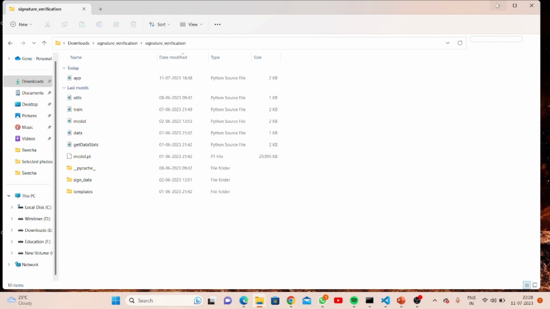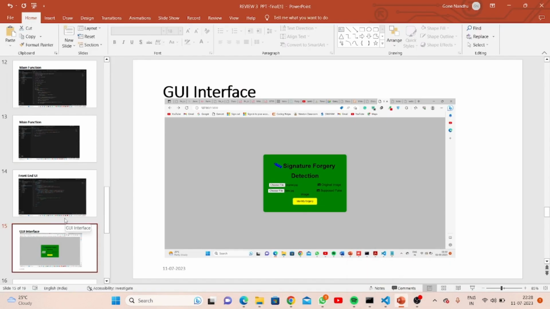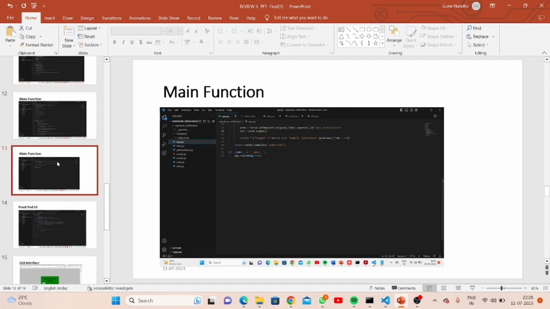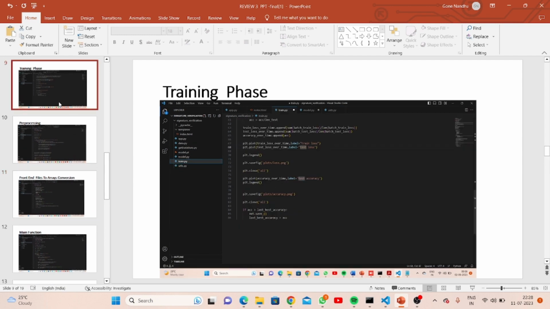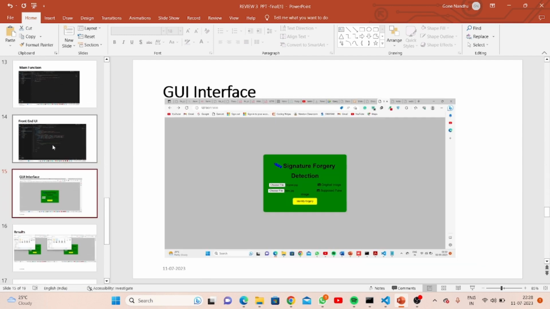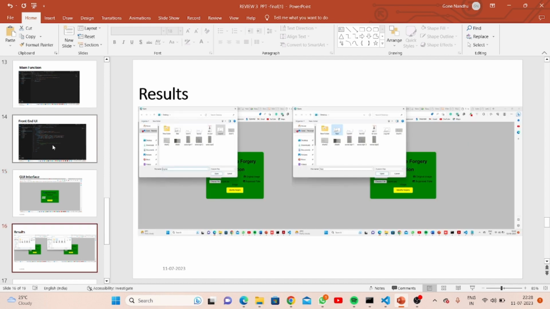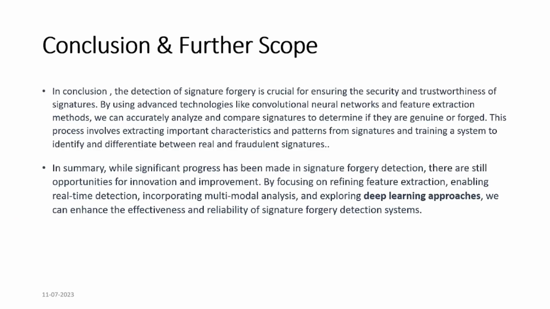Coming back to our PPT. As I said earlier, these are all the process phases. You just go through your project. I explained the main function, I talked about the GUI interface, and I explained the output. Okay, this is our implementation of the project. Next, the following content will be presented by my friends.